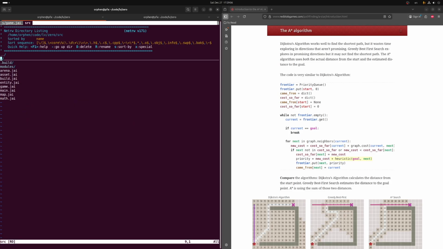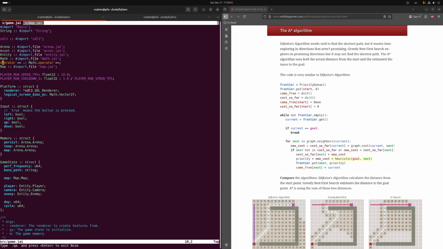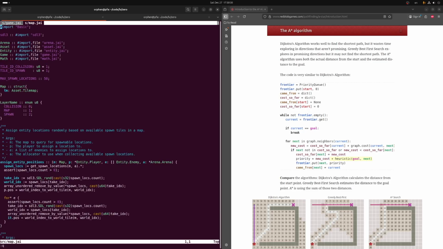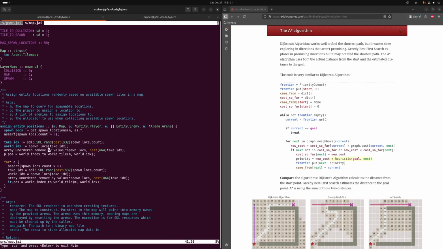So if we go into map, this is how we bring in operator overloads if you import a file with a namespace. So I import this math file into my namespace math. Its operator does not get dropped into the top level namespace. I kind of want to check that bug out real quick. Oh, we have map right here. I am saying array unordered removed by value. Now we'll debug that later, but I'll leave a note for myself.